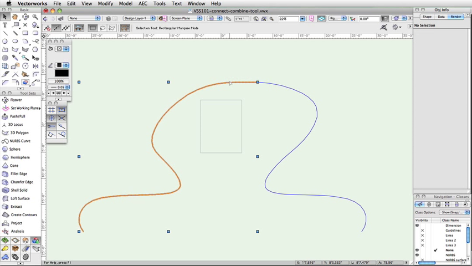As you can see, the Connect Combine tool can be very useful in a variety of situations. From 2D line drawing to more complex organic 3D shapes, this tool offers you a quick and easy way to join objects and to continue drafting efficiently.